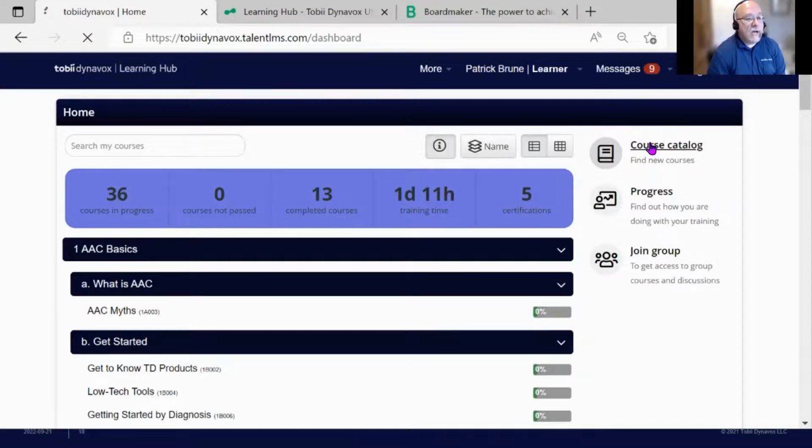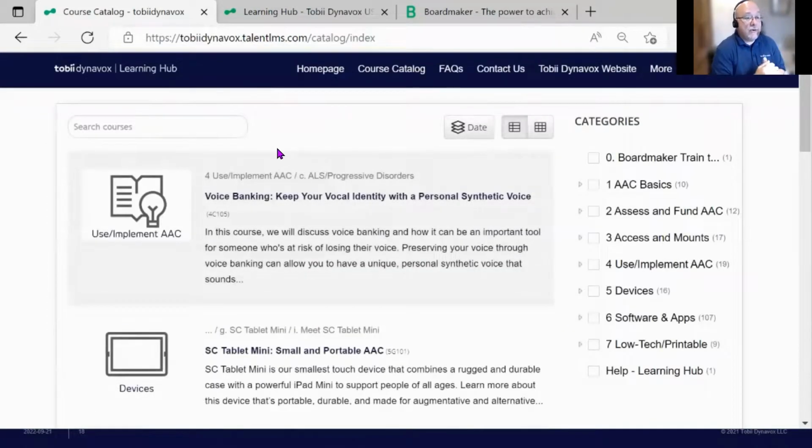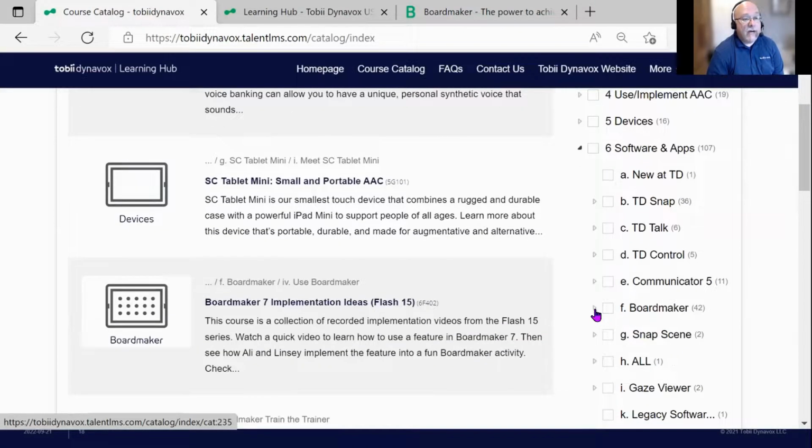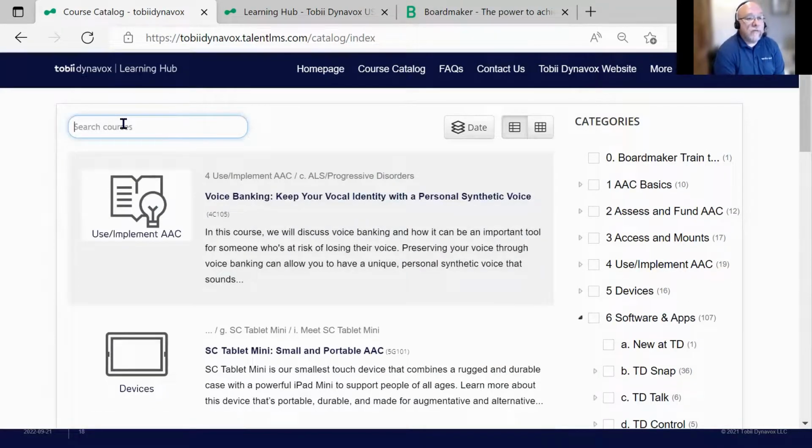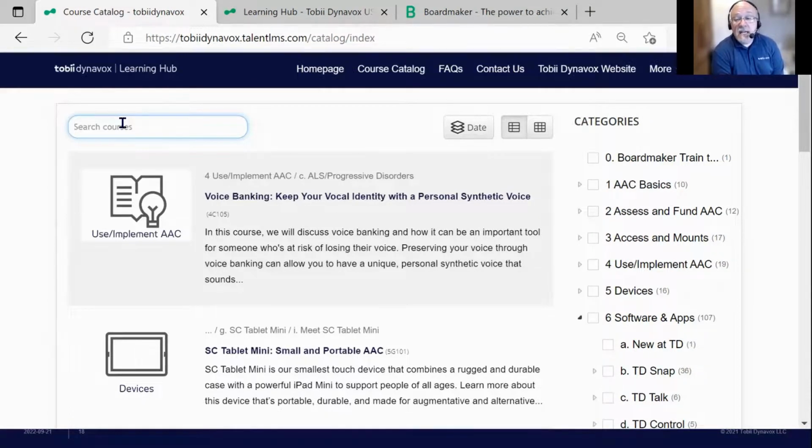But from this course catalog, we have, I don't even know the number of courses and resources around this information. So I can just go into software and apps, and now under Boardmaker, I have 42 different courses and supports around Snap as well, TD Talk and Snap. That information is there. You can even just go up here and search your course as well for that information. But the Learning Hub is going to be a great place to find this. And we're just creating, Alyssa, how to download from the community into TD Snap. We're putting those resources in the Learning Hub almost as we speak. We're working on those resources.